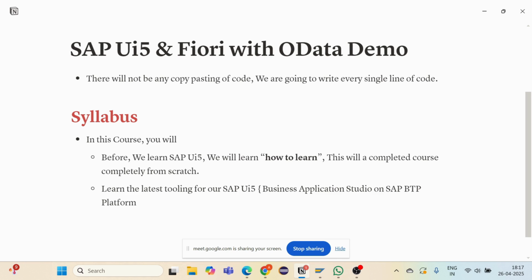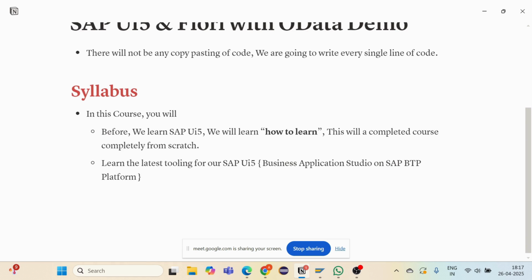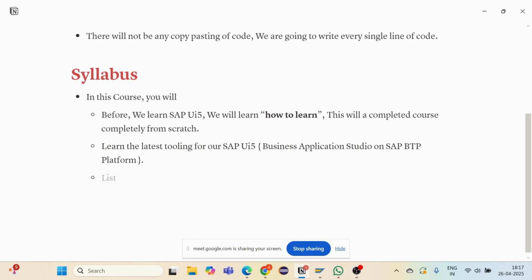So is it a free or paid BTP? We'll see that part. You can use its trial account. Okay, so it's free. Yeah. Okay.